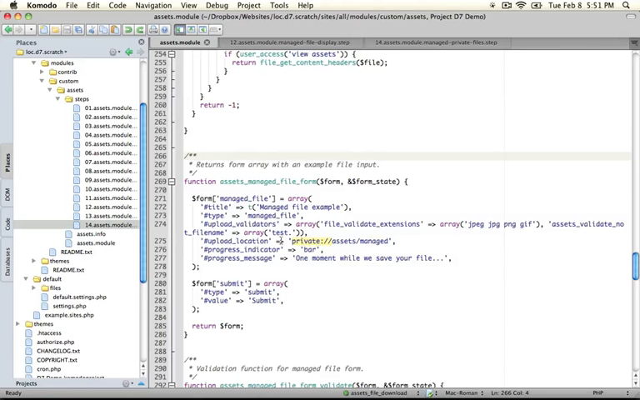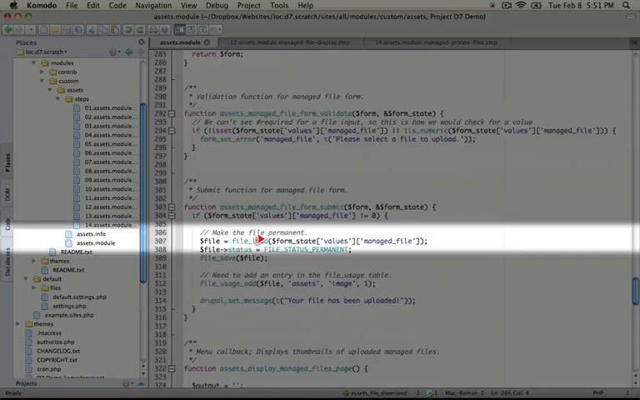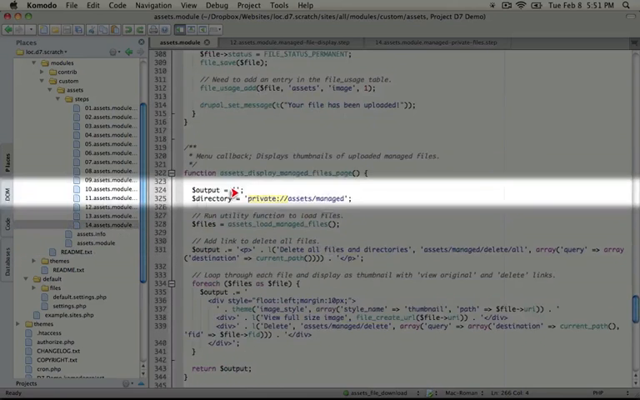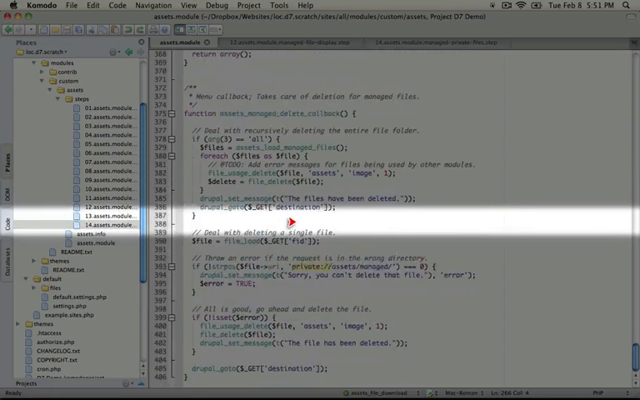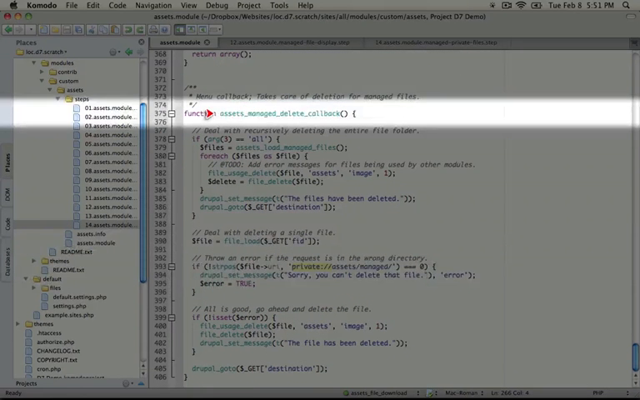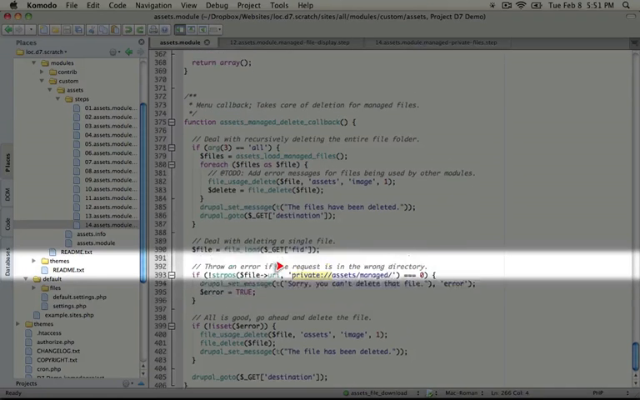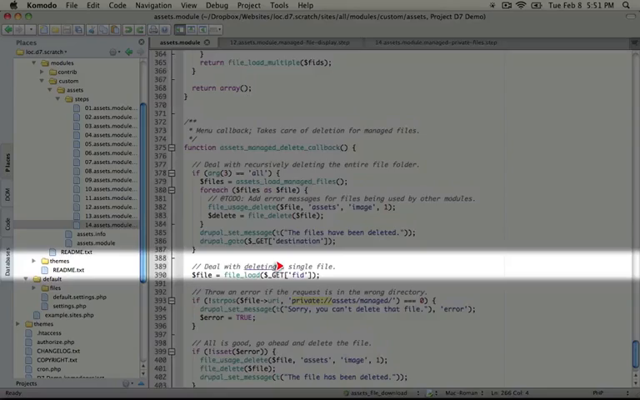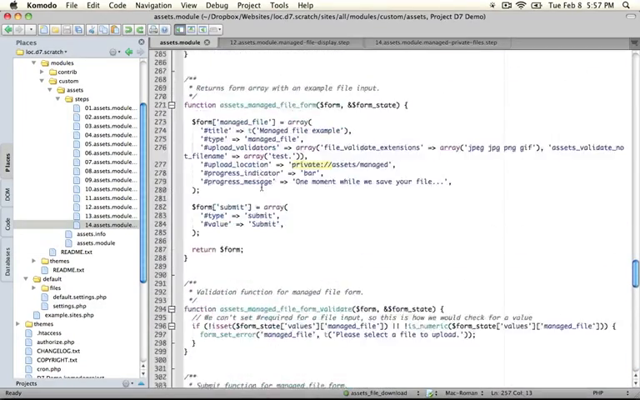See that we've changed it in our upload location in assets managed file form. We've also changed it in our display files page and in our load files and also in our delete callback. Okay. Besides this, the only change that we've made is we've added some code in our hook file download. I'm going to scroll up to that.